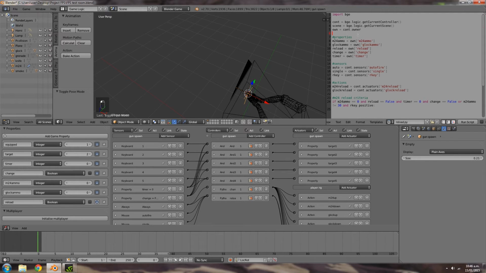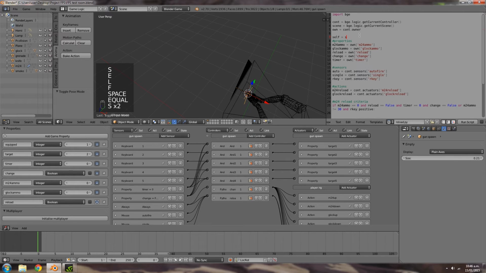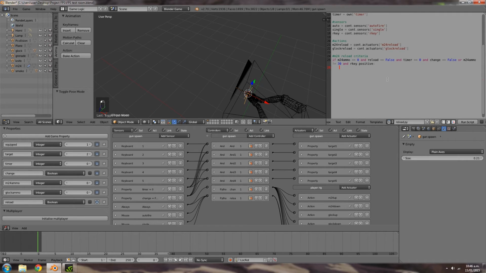Now what we need to do is over here self again is equal to scene dot objects and then own dot name, and these are square brackets around the outside. Then over here line 26 self reload is equal to true. Okay, and then delete this over here. If reload is equal to true and timer is less than whatever number we want.